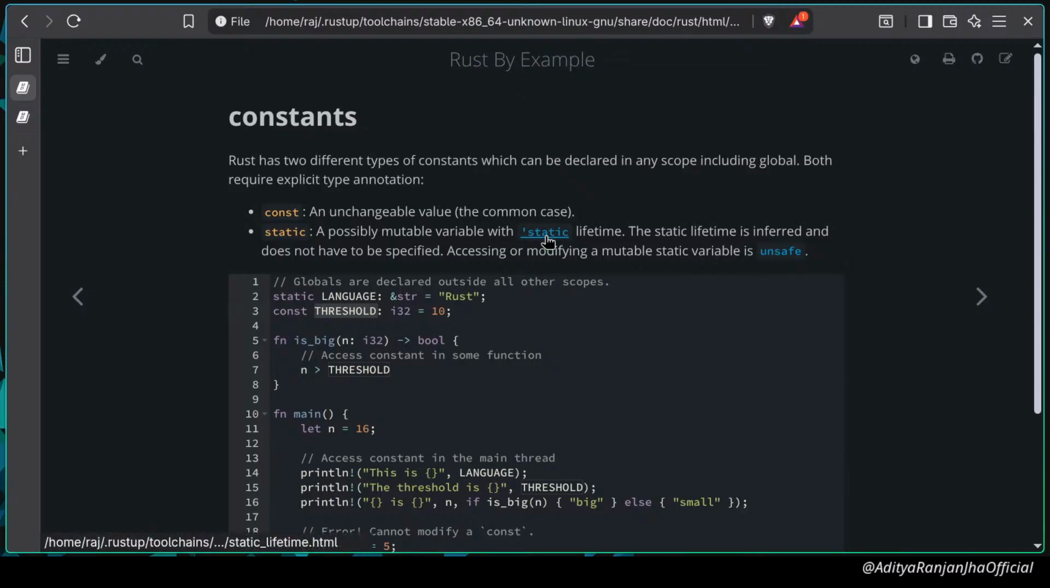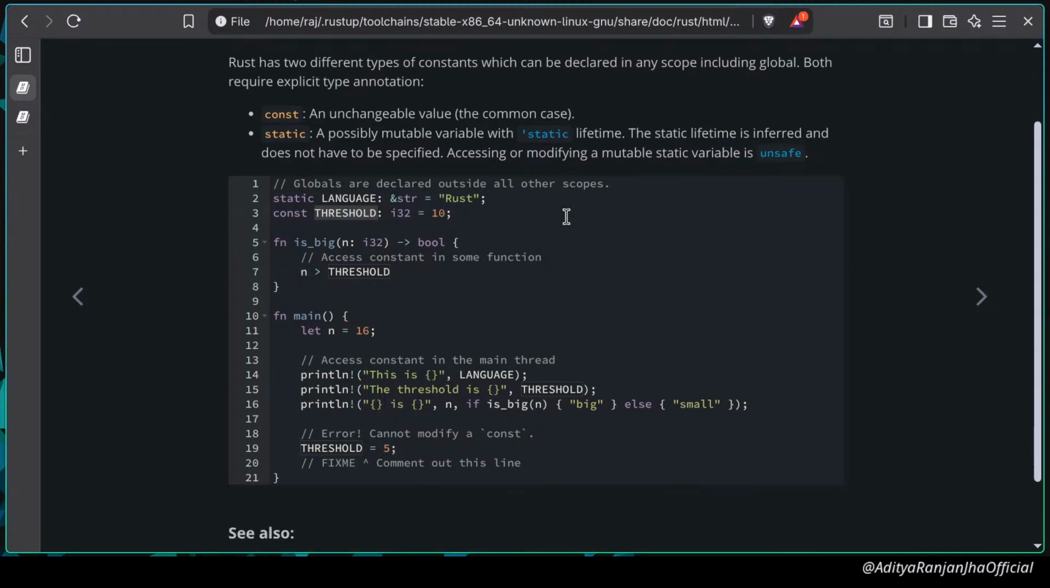And as for the lifetime, it is inferred and does not have to be specified, because it lives as long as the program runs, and it dies as the program just dies or stops running. So it is sort of a lifelong declaration of whatever you are trying to do. It gets converted into binary and it becomes a part of the program. It does not take heap memory or anything like that.